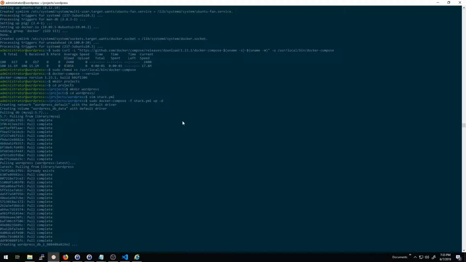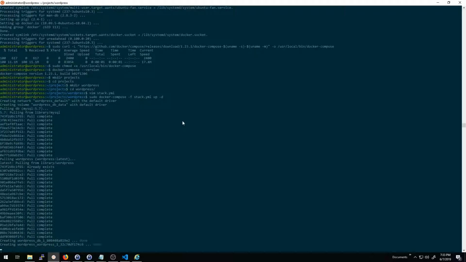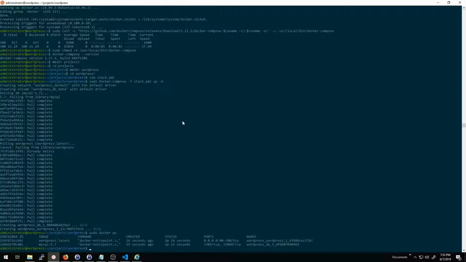Okay, everything should be good to go there. So the first thing that happened there was the database got created and then WordPress launched. We can go ahead and verify everything is up and running with a sudo docker ps, and you can see here that everything looks good. Its status is up. So let's go ahead now and verify that this is working.